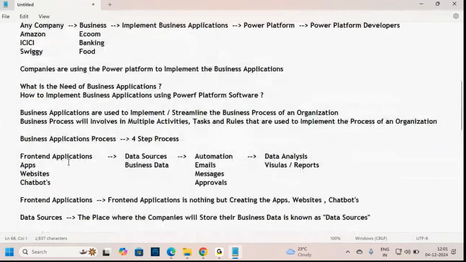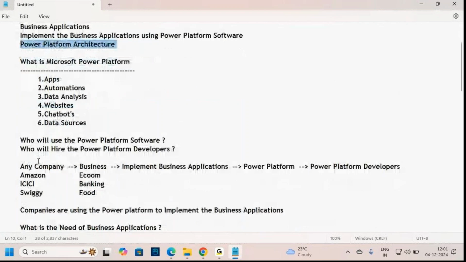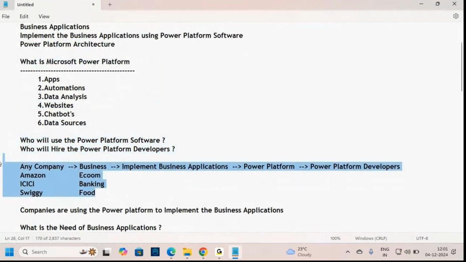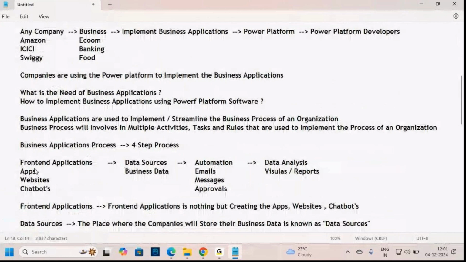What is Power Platform? What is meant by business applications? How to implement business applications using Power Platform, and also the Power Platform architecture. Along with this, we understood who will use the Power Platform software and who will hire Power Platform developers. Fine. We're done with the session. I'll take the questions now.